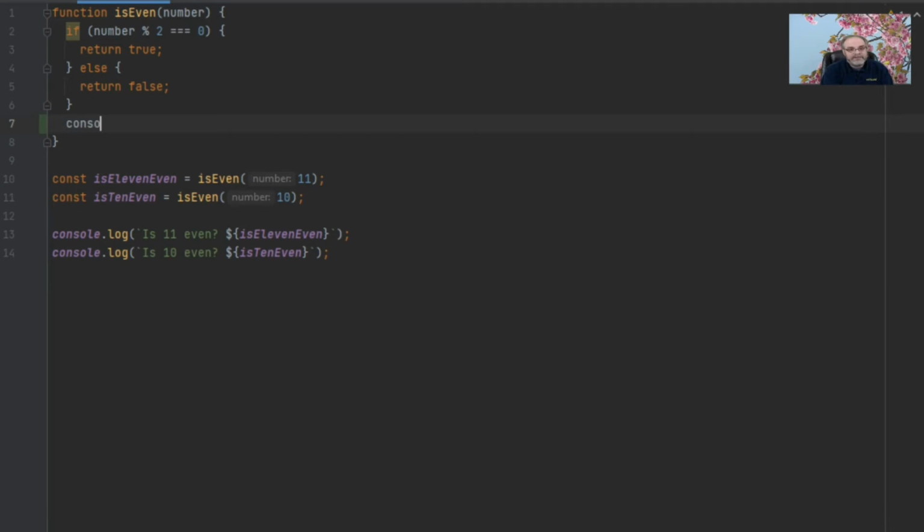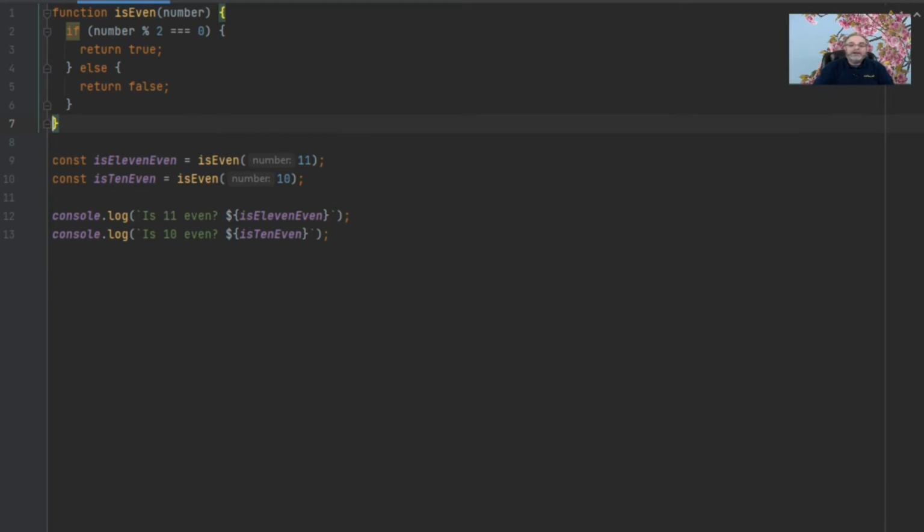So if I had something like this, console.log hi there, right here, hi there will never get executed because the return statement stops the execution of the function at that point and returns the value. Now, what do I mean by returning the value? Well, let's now go back to lines 9 and 10.